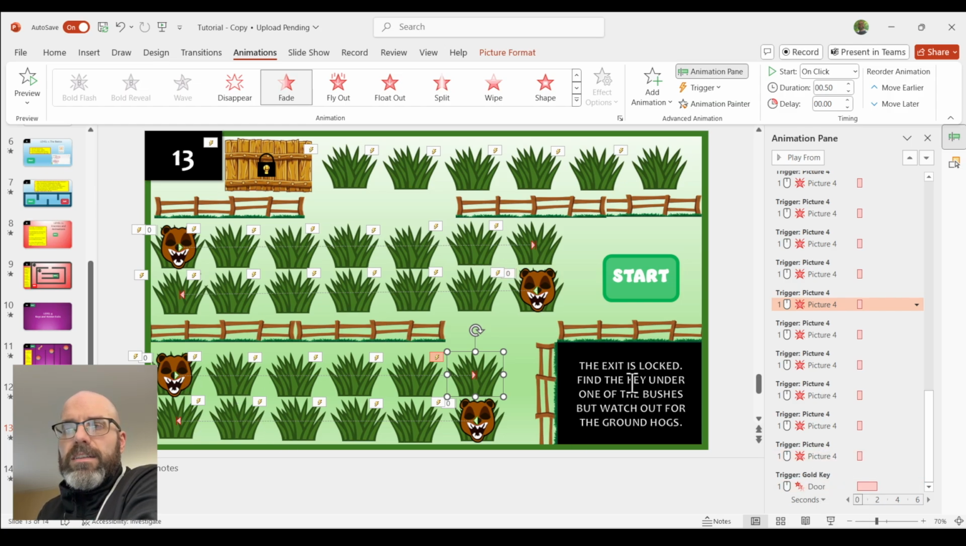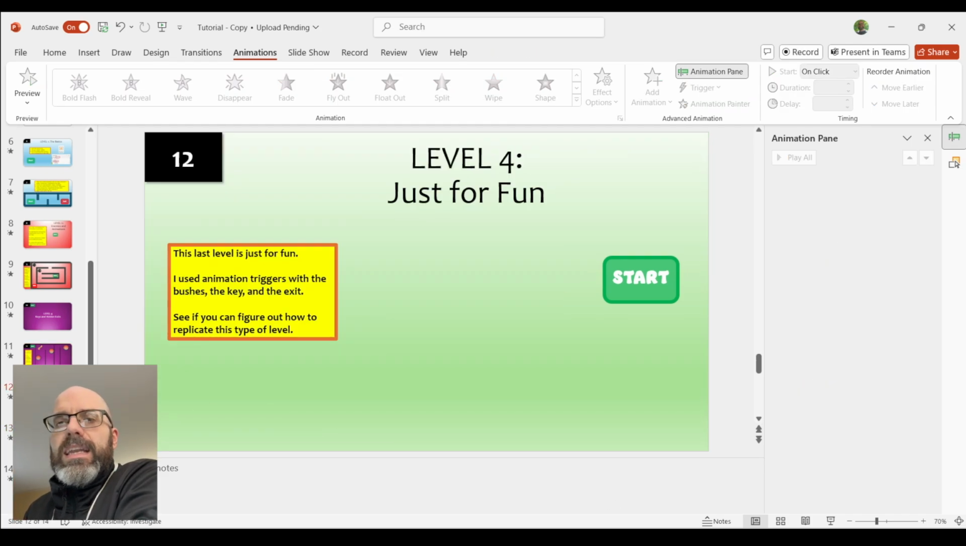You can't see it right now. It's hidden underneath one of these bushes. I won't tell you which one or show you which one. You have to find out on your own. But when you find the key, it will open the gate using the same techniques we just used on the previous level. So here's what it looks like in action.